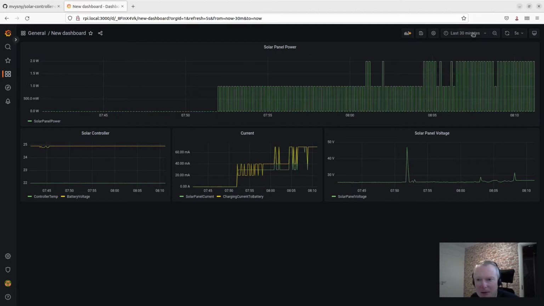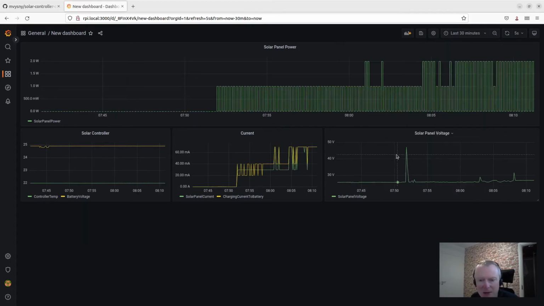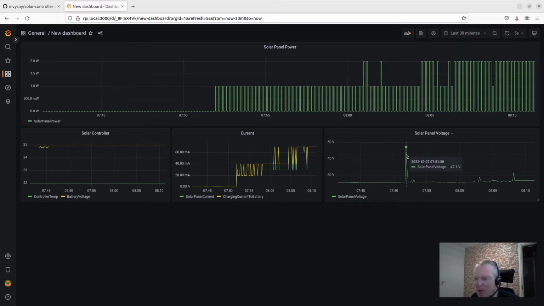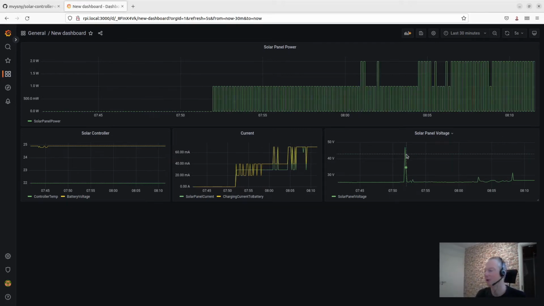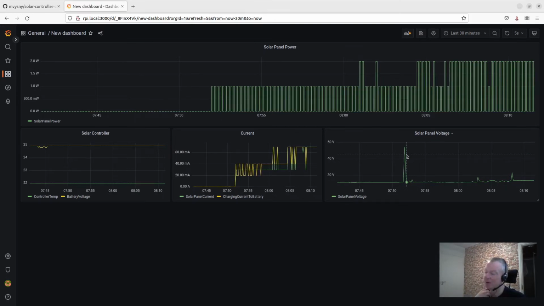Alright, but let's keep the last 30 minutes, so we can see this peak. That's basically where the MPPT algorithm starts to probe the panels. Basically, the MPPT algorithm tries to look for a proper voltage at which the current flowing from the solar panel is the biggest. That's the basics of the MPPT algorithm.